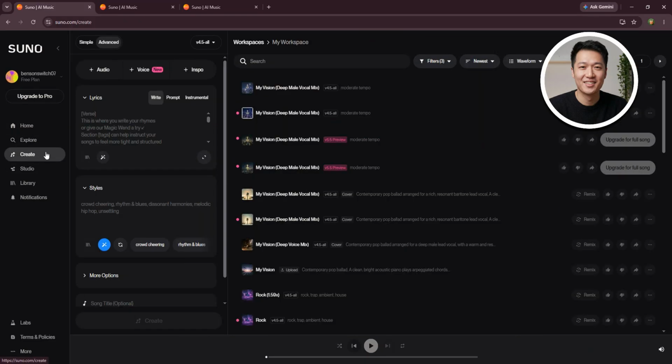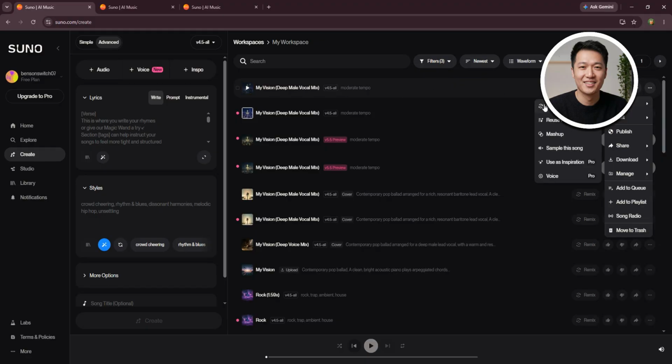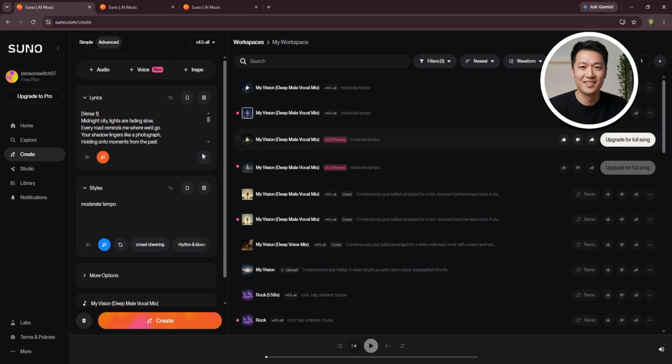So let's click on Create from the left panel, and as you can see, we're now in the Workspace section. Here, let's click on the three dots of an existing song and select Reuse Prompt. So as you can see, the lyrics for this song is visible right here.